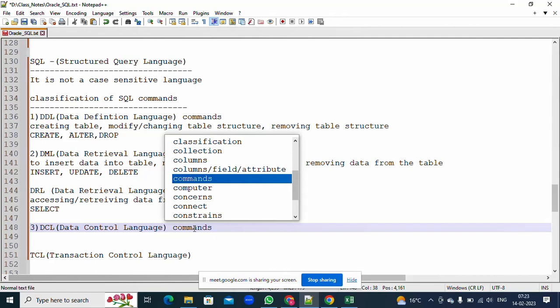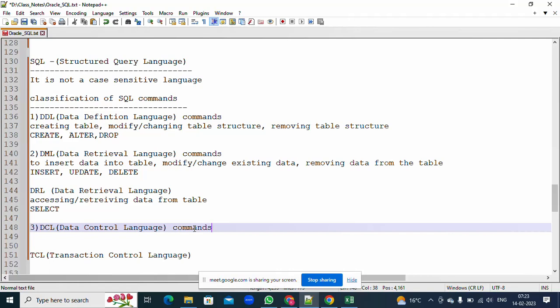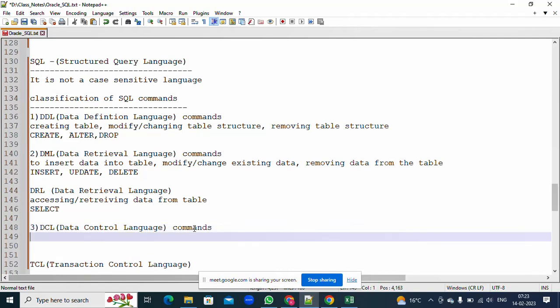DCL command. Next one is DCL command. Now, what is the purpose of using these DCL commands? It is to give access to the database or to revoke the access which has been given.